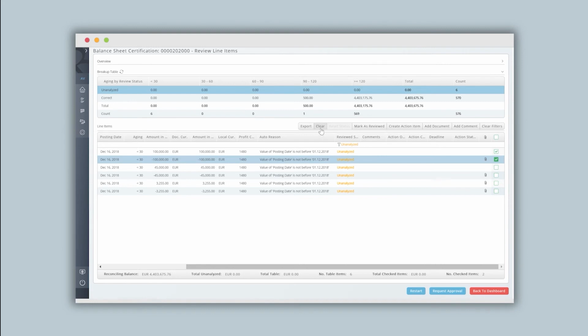I could simply mark this as review, add comments to support my decision, add additional documentation, add additional comments, or I could create an action item. So let's say, for example, that the owner of this line item may be someone else in the organization. By simply clicking on action item, I can create an action item for another individual, even put a deadline for follow-up so that I can make sure that the action item has been done correctly.